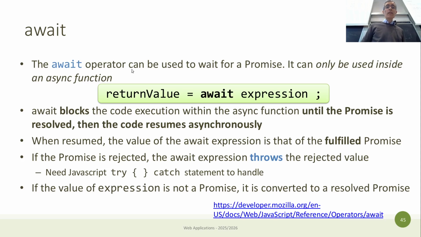And the await is the keyword that you can use to wait for a promise to be settled. So, for a fulfilled or rejected promise. Okay? So, if you have a promise in pending state, the code will stop there, okay?